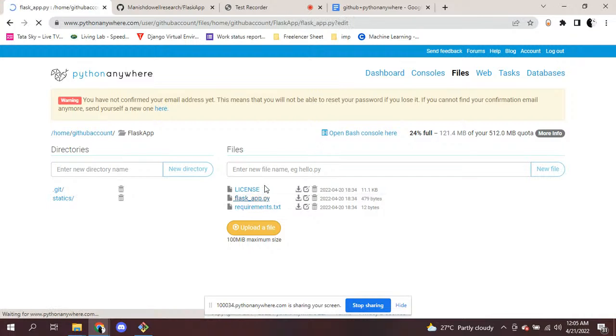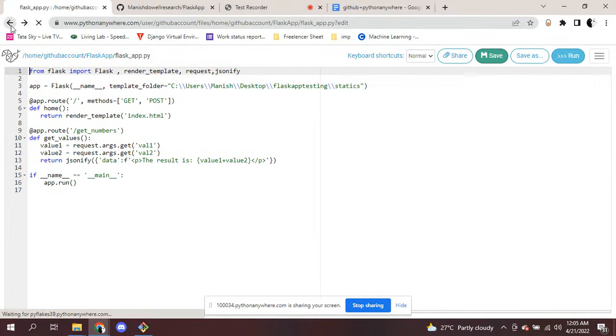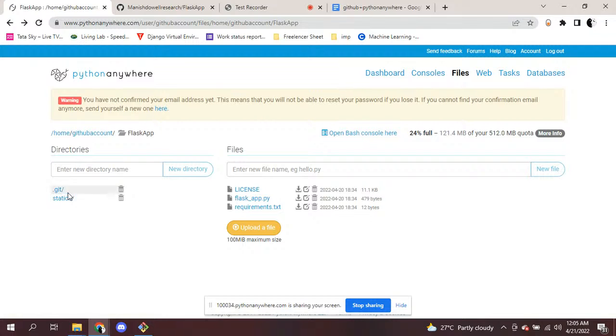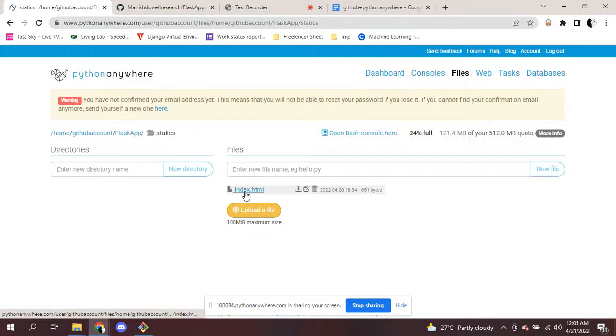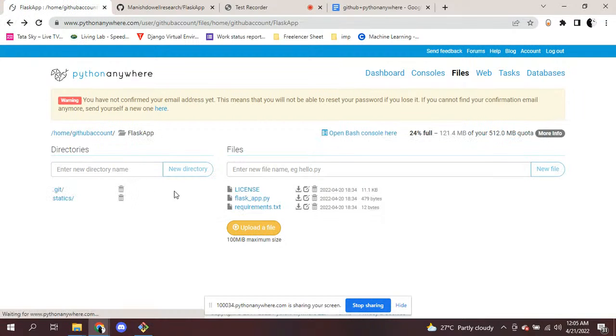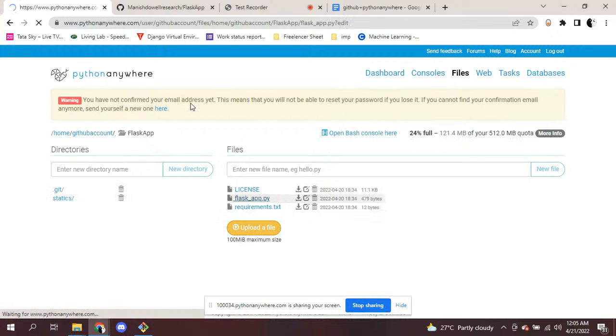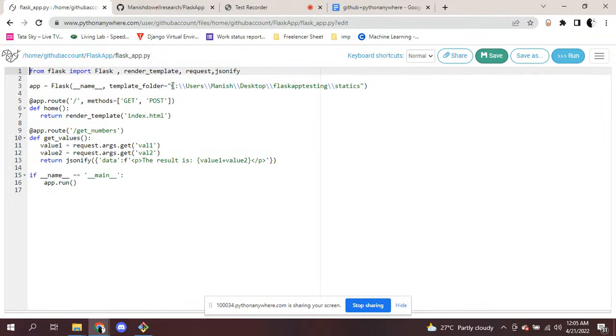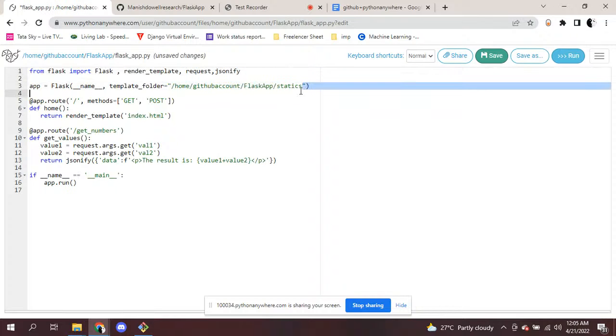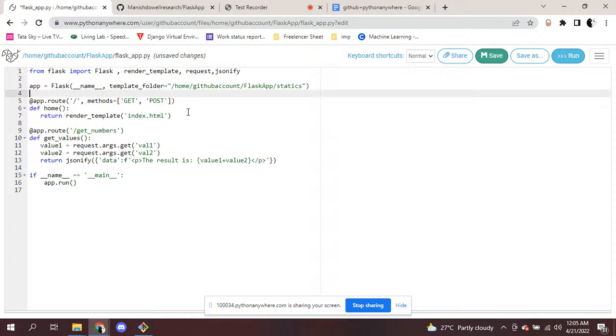flashapp.py. This is our main function, and this is our static file. Okay, so as you can see here, you can see in the function, we have given our local system path, so we need to change this path, and it should give the PythonAnywhere path. Okay, as we have given, we have to save this file.